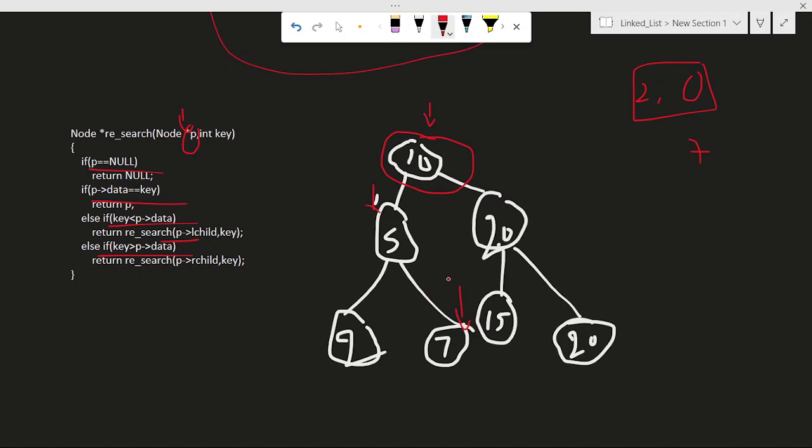That means I am sending 7. Then again here it will be 7. Then if p is equal to null, no, it is not null. We have data in it, 7. Check whether p data is equal to q. Yeah, it is true. Then you return me p. That is how it works. That is how recursion will work.